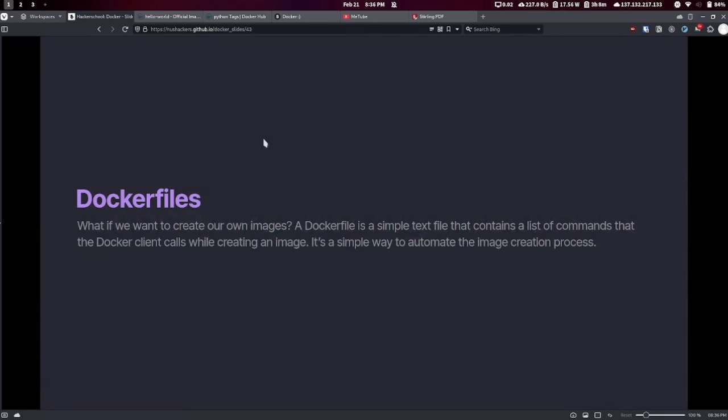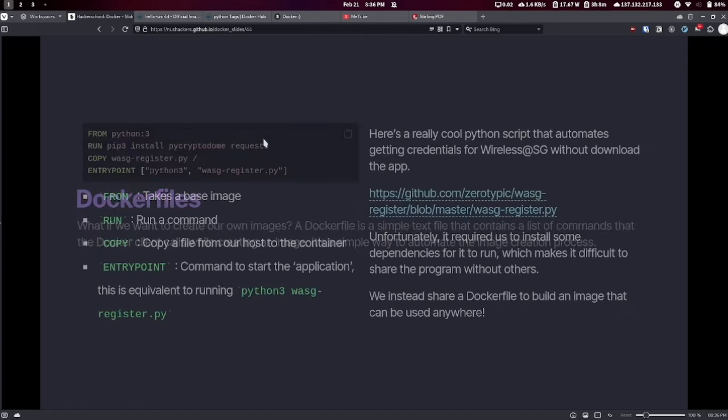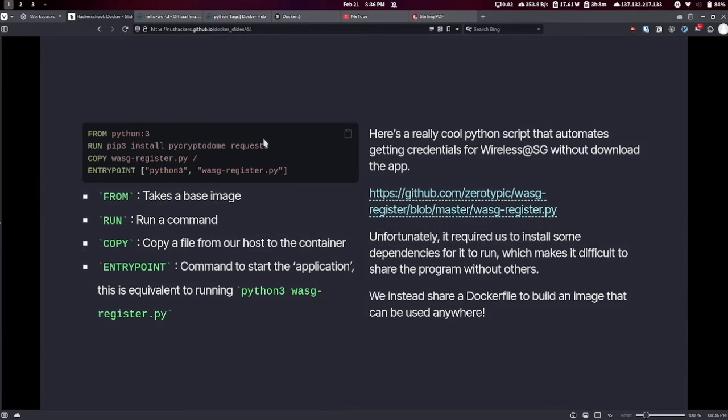So what if you want to create your own images for our own Python script or web page or whatever? A Dockerfile is a way for us to write configuration that sets up the right environment around the program we have to run, and then create a Docker image, right? You can click on this link if you are interested, but this is a cool Docker container that allows you to connect to wireless SG without the wireless SG app. And this is the Dockerfile they wrote for it.